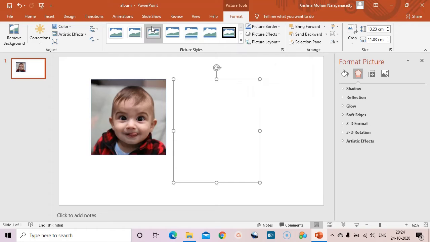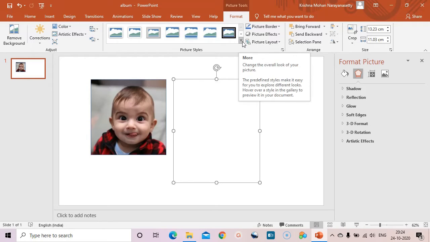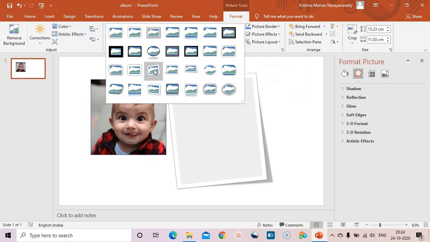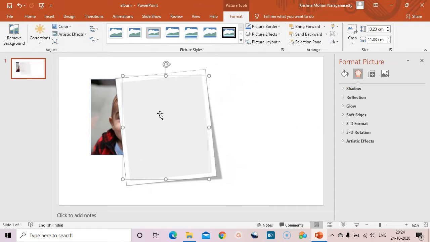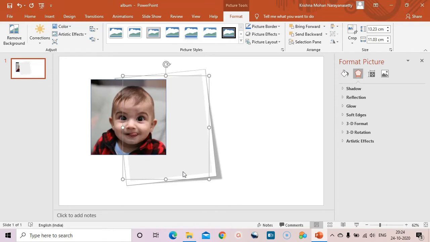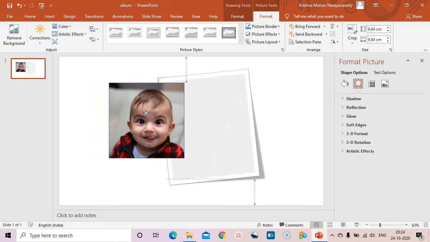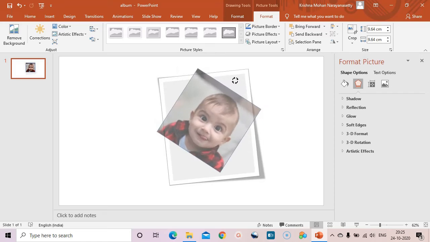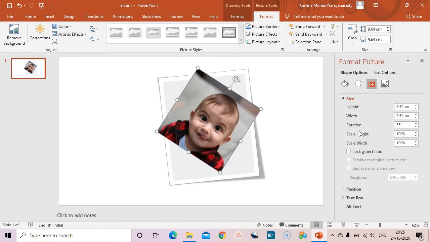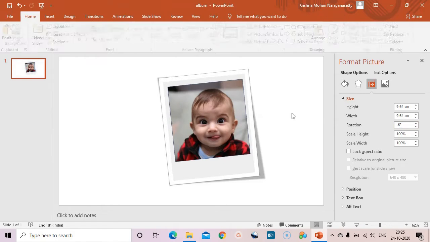So here in this picture styles, I'm going to more, then I'm taking this tilted one. So here again it came front, so right click on send to back. Then move this photo, but this photo is not in the same direction, right? So we can either manually shape it, otherwise click on this one, format, or here the size and properties, go to size, and in the rotation say -6. So it fits well now.